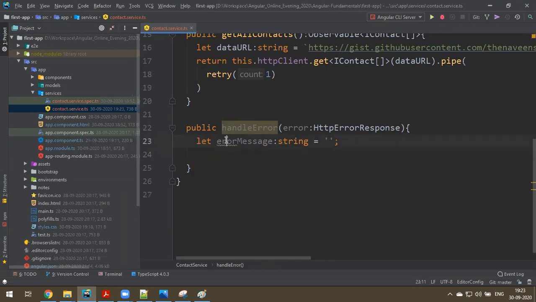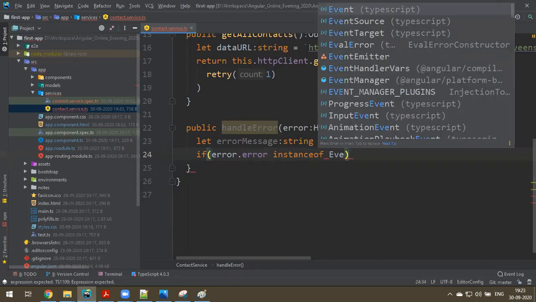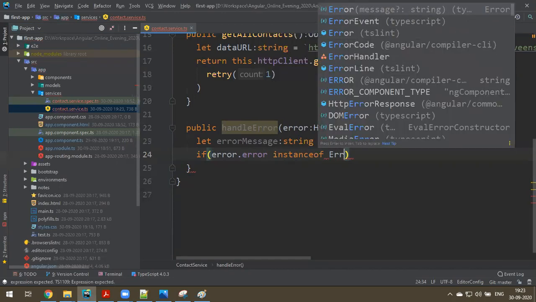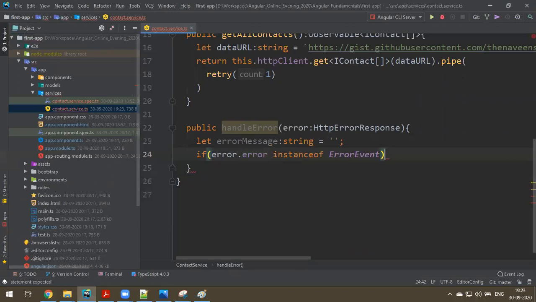Now I will check the condition: if error.error is an instance of ErrorEvent, the code they have given by Angular, so we can confirm that it's a client-side error.